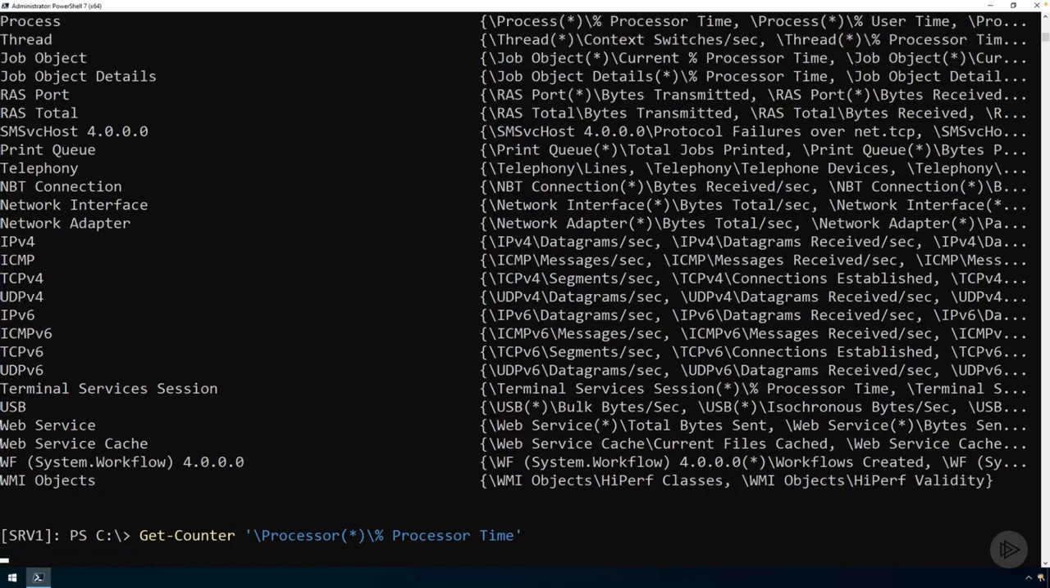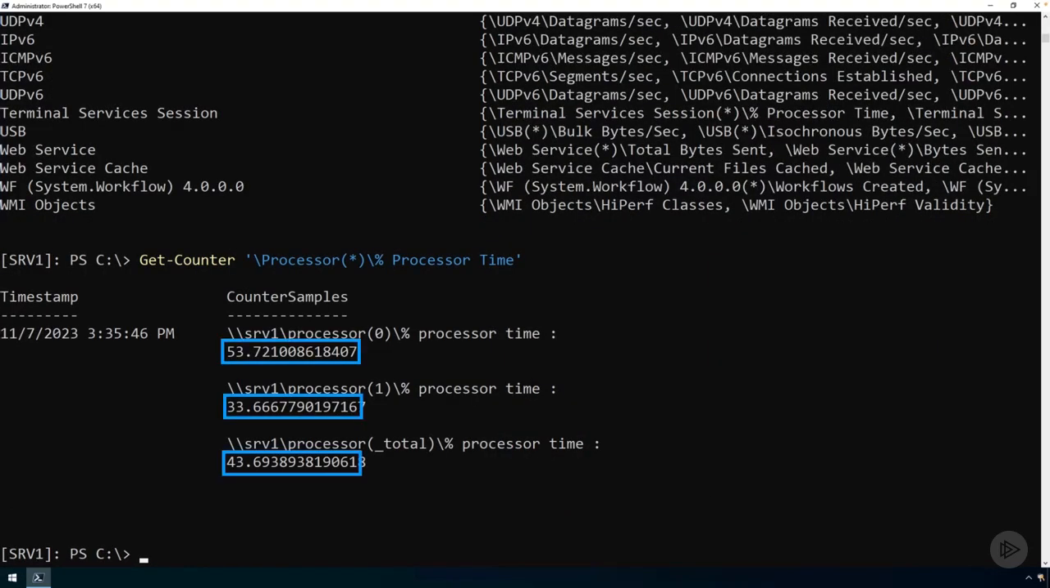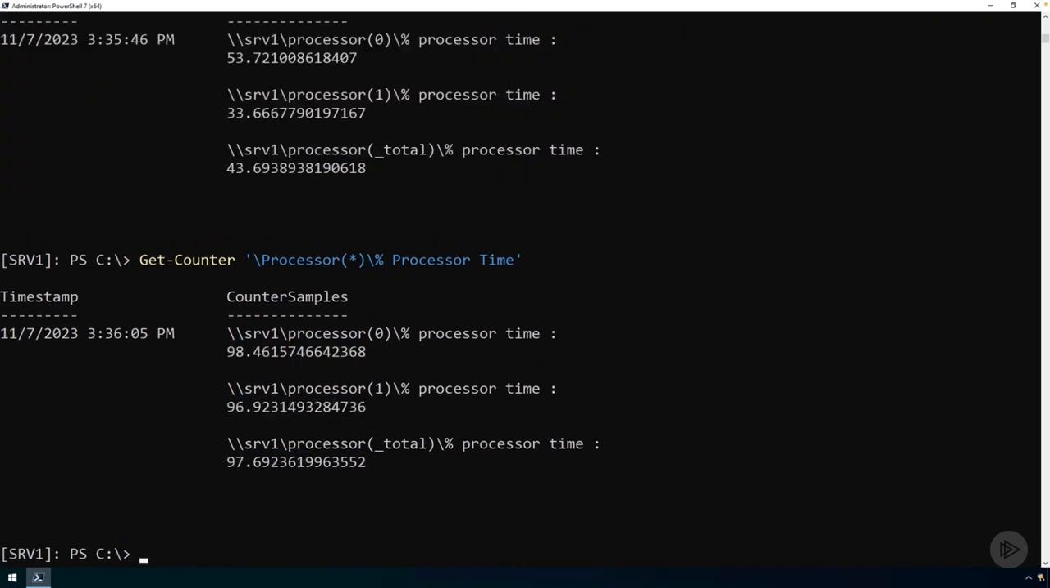We run this again to get this back on the screen. Looks like it is in the process of high CPU utilization. You see one processor is 53%, the other one is 33%, and the other one is 43%. So it looks like it is experiencing CPU load right now. Run this again. There we go, 98, 96, 97. So right now it's happening, but it happens sporadically.